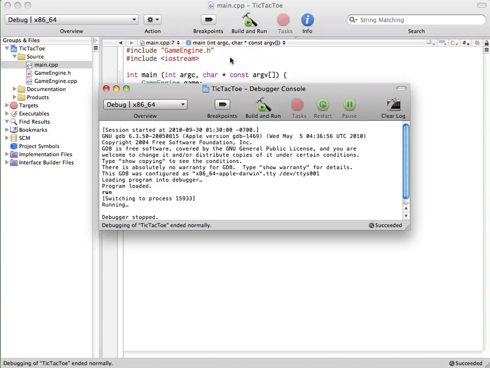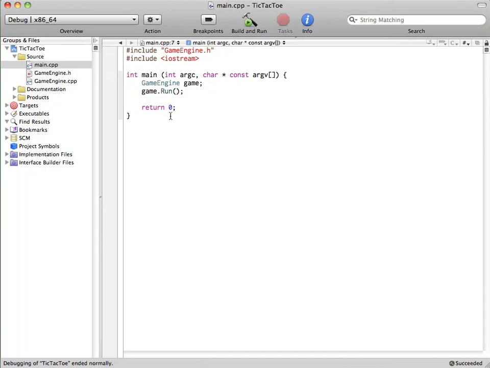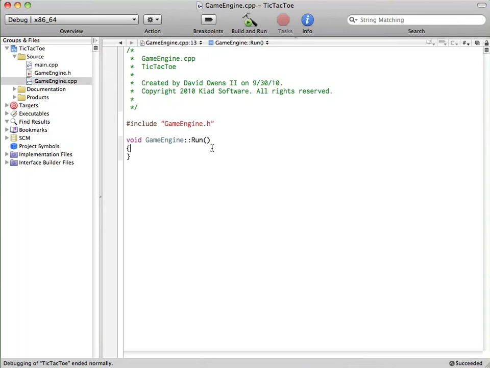Perfect. Let's jump over to the whiteboard again. We have this piece of it stubbed out. Let's add this in comment form into our run function, and then we can start filling that out as we see fit. In our CPP file, first: get user input. Second: update game logic. And third: render the game board.